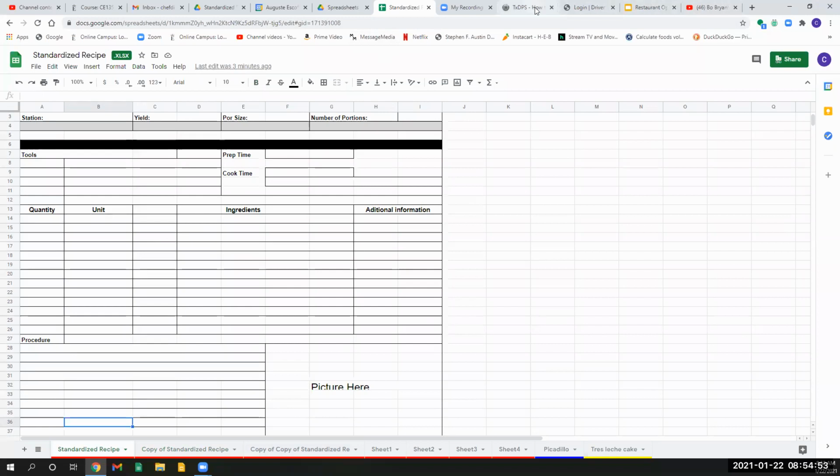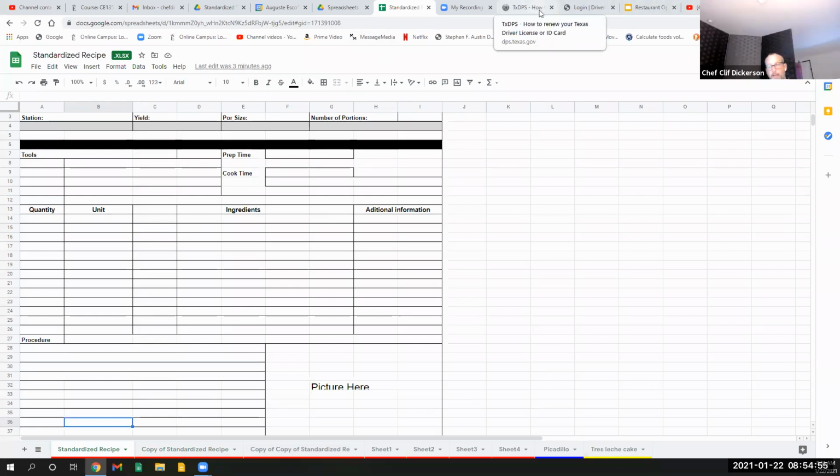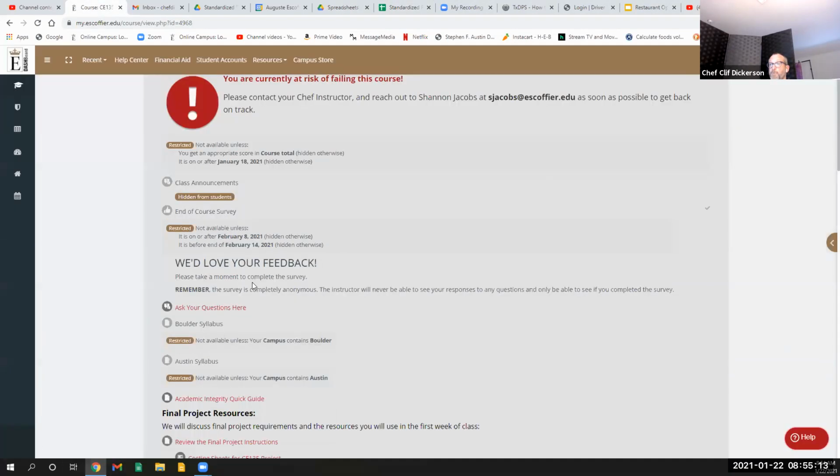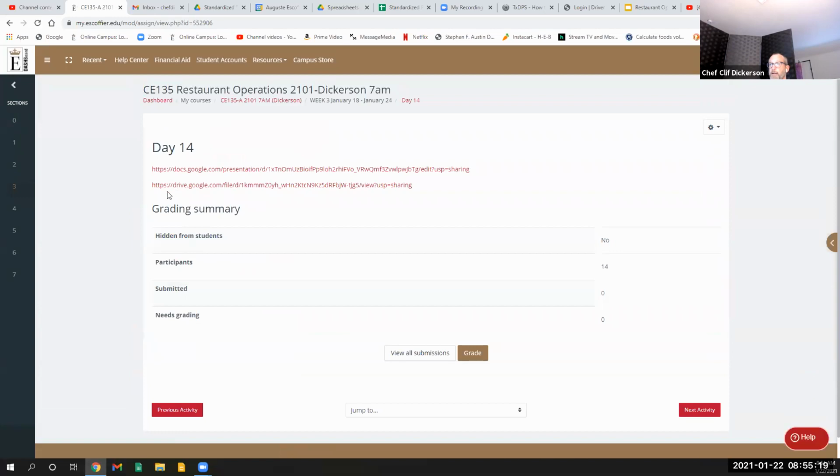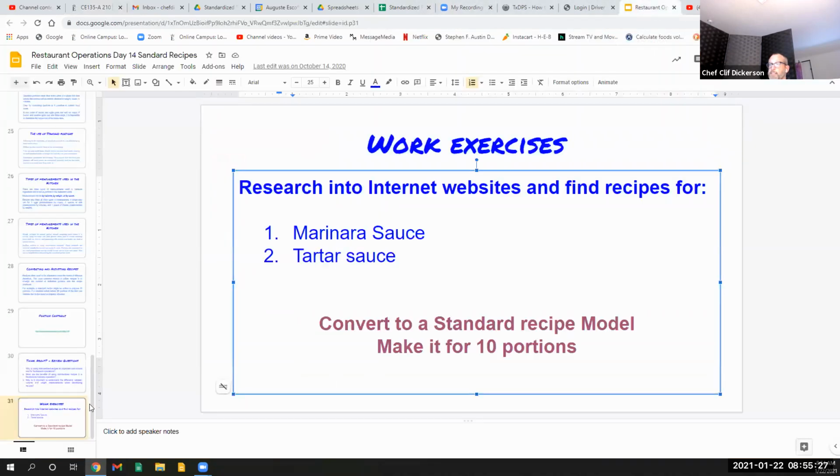So for homework that I want turned in by Monday, I need you to do the standardized recipe form. I need this exact form, and I put a copy of it on the portal on day 14 right here. That's where it's going to be living. And I want marinara sauce and tartar sauce made. I want the recipe to make about 10 portions.